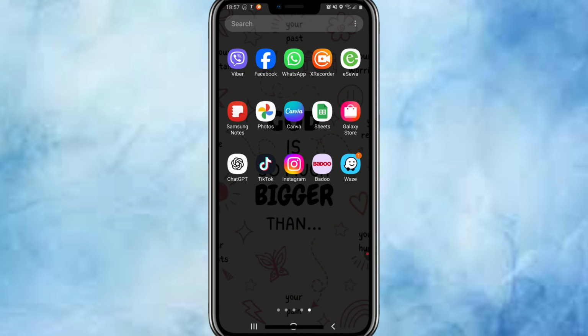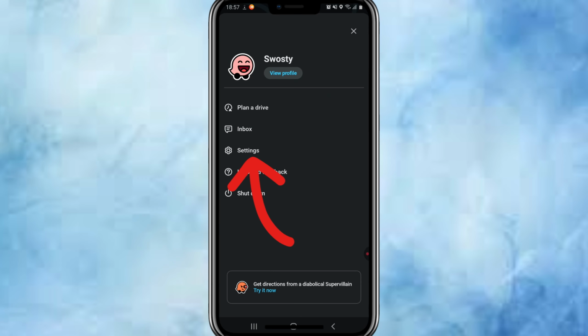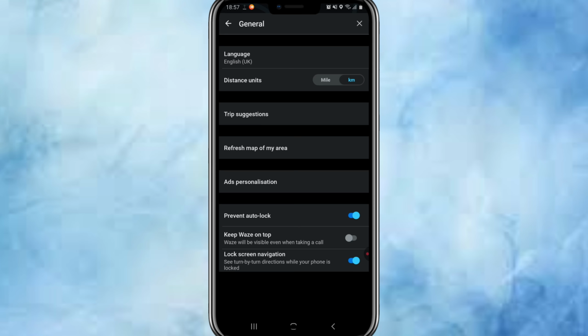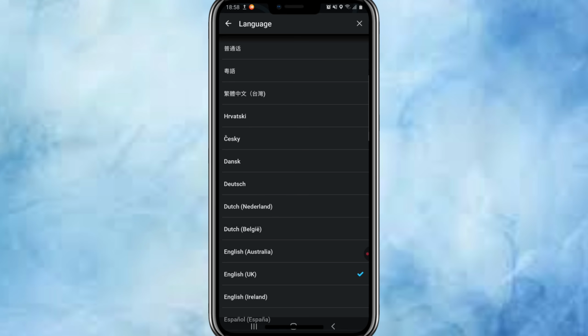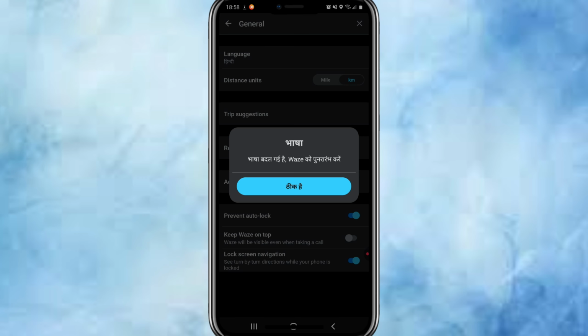Open the Waze app, tap the three lines at top left corner, tap Settings from the menu, scroll down and tap General, then tap Language. Waze supports dozens of languages, so pick the one you're most comfortable with. Once selected, Waze will automatically update its menu, voice, directions, and alerts in the new language.